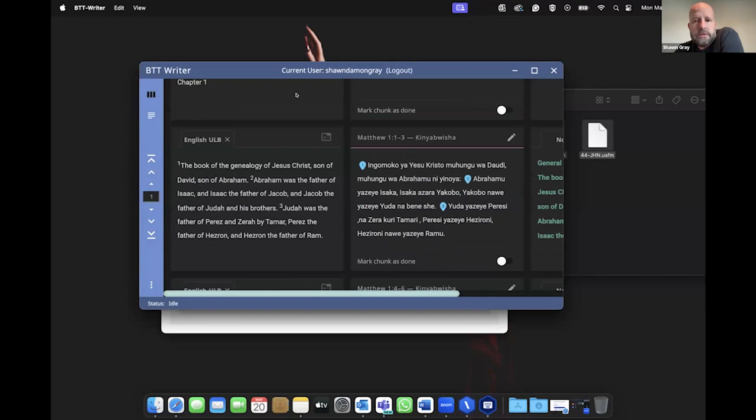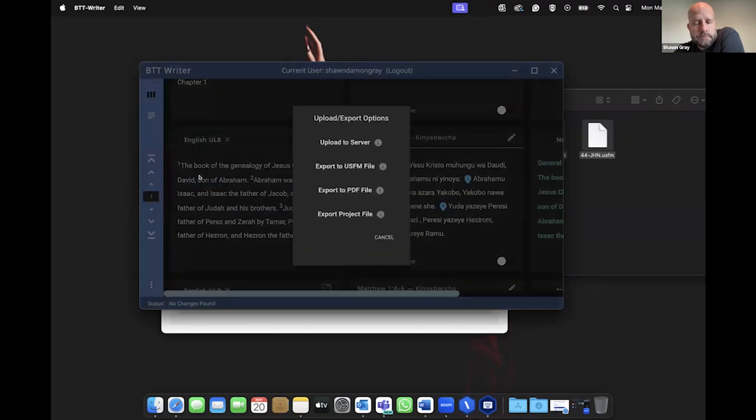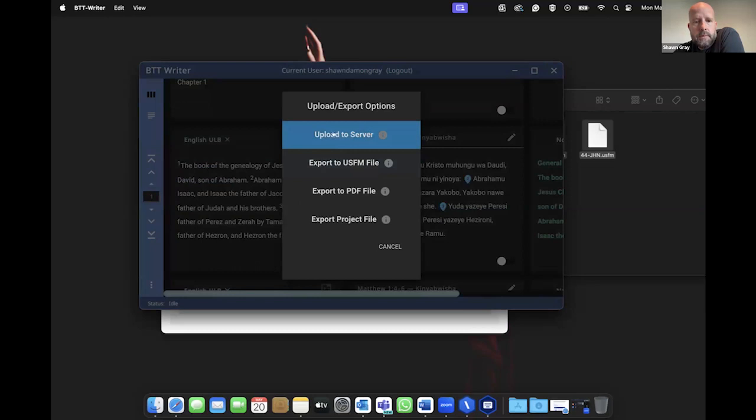And so then what we do is we go down here to your option button, these 3 dots on the bottom left. Select that. Now what we want to do is export this BTT Writer project file. We want to export it, okay? And it'll give us an option. So let's click export.